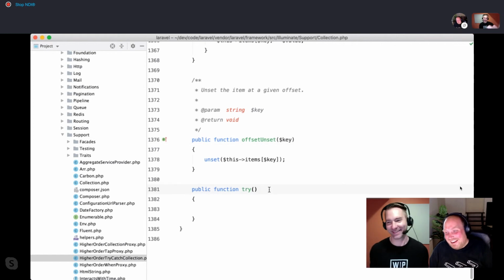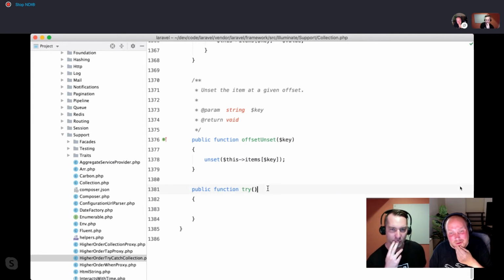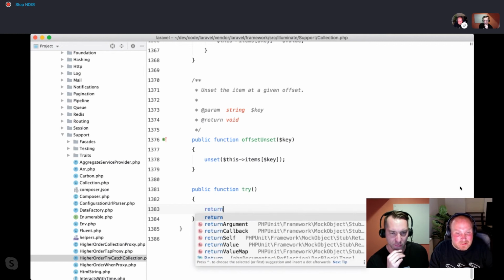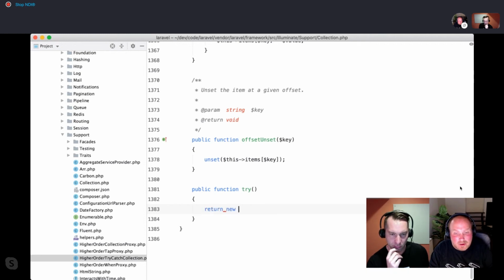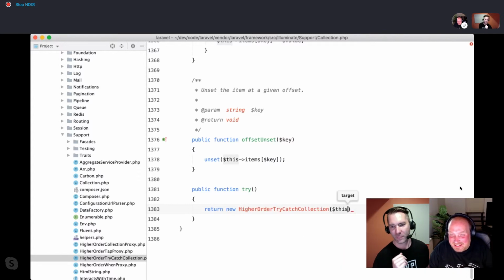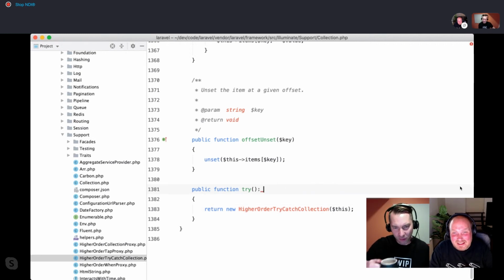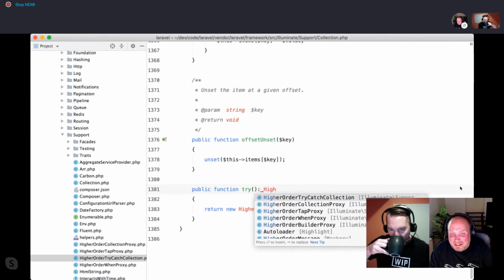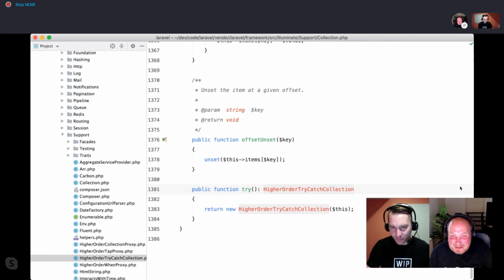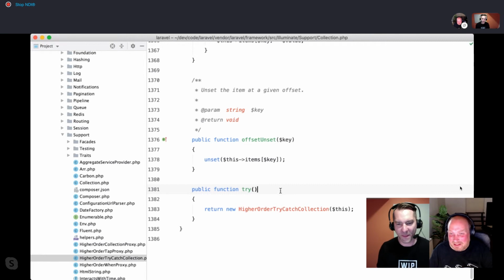So what we are going to do here is give that object back. We are going to return a new higher order try catch collection, and we'll just give it this one. Wrap it up. And in Laravel I'm not allowed to use return types, right? Normally I would do this, but we're in the Laravel source code, so let's not do that.